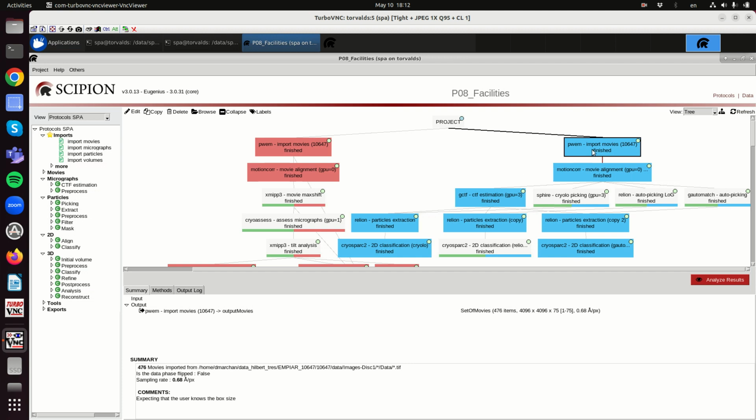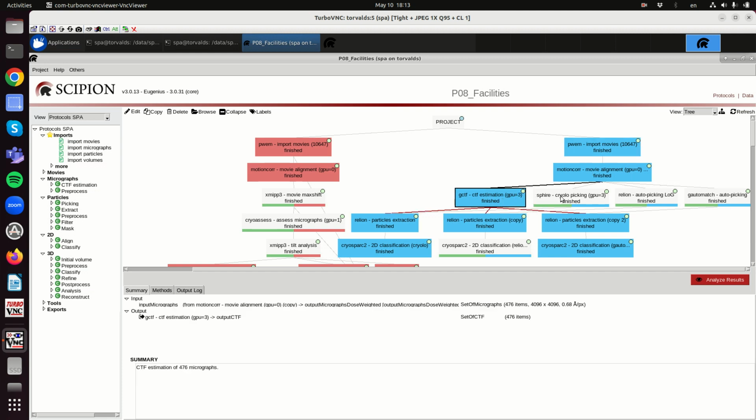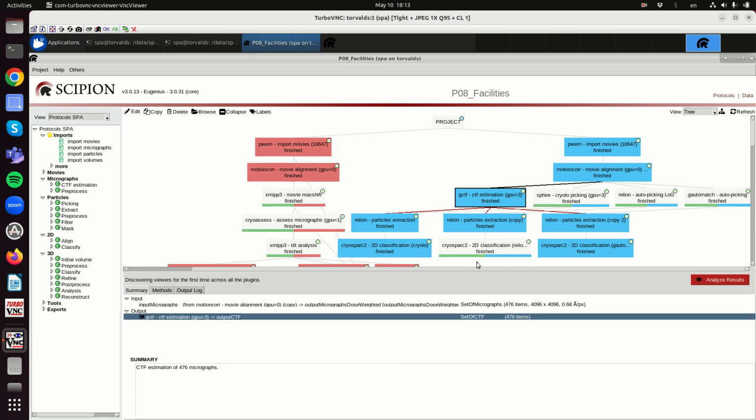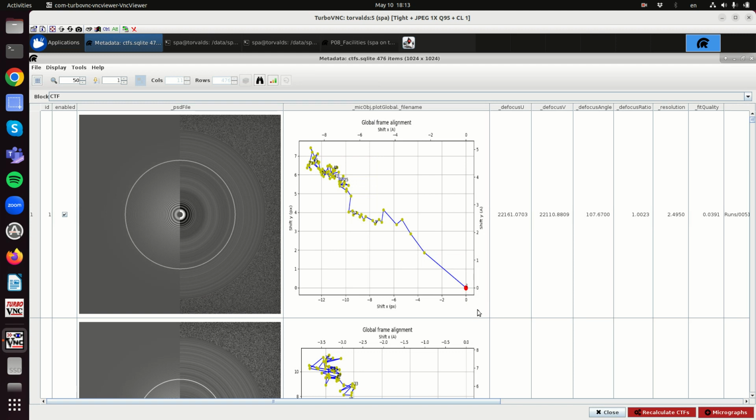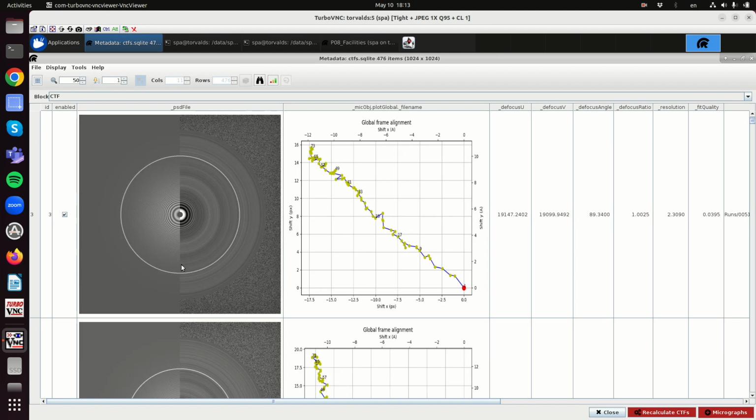These movies have been taken from this EMPIAR dataset, 10647, and you align them, and then you estimate the CTF, and you would look at the CTF to check that everything looks fine. So here we see a bit this behavior. This is very typical, that at the beginning it moves much more than at the end. We see the typical CTF estimates.